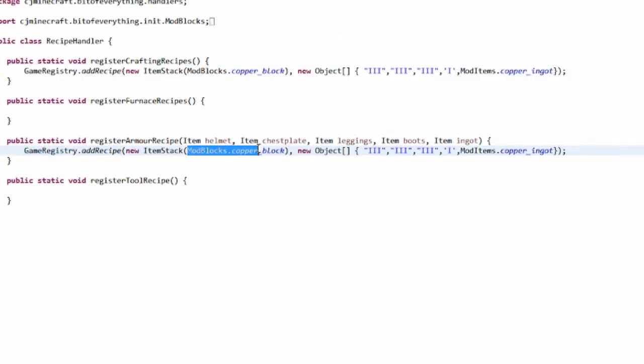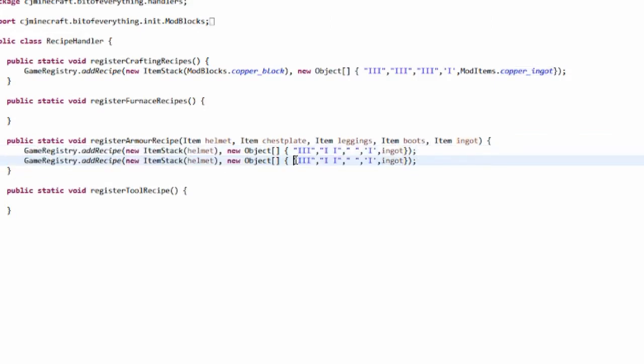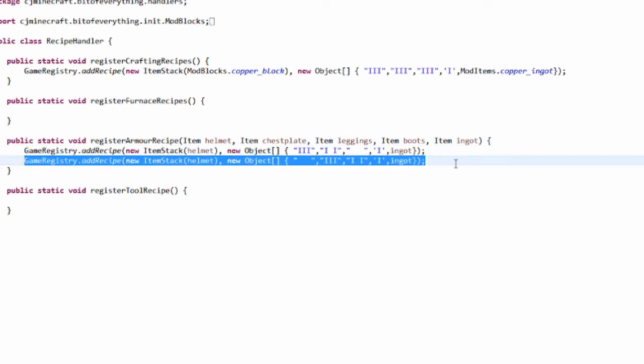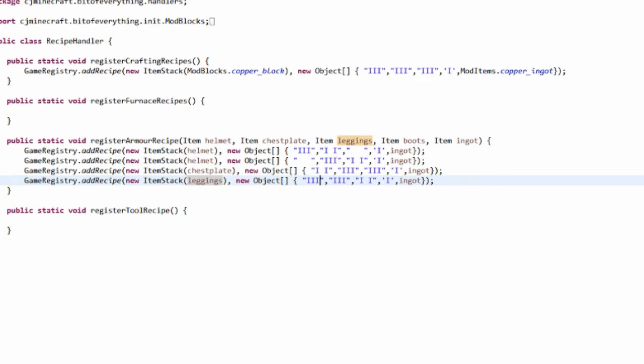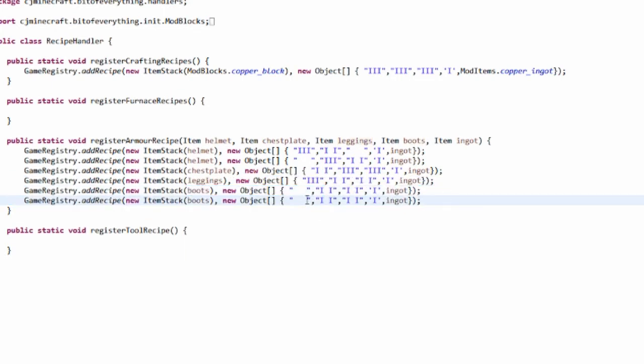So we're going to have to put the helmet here, and helmet is the top three spaces there. So space is in fact where there's no recipe, so no item there. That's what space does. Yeah, so that should be all of them done. So we can actually do that right now.